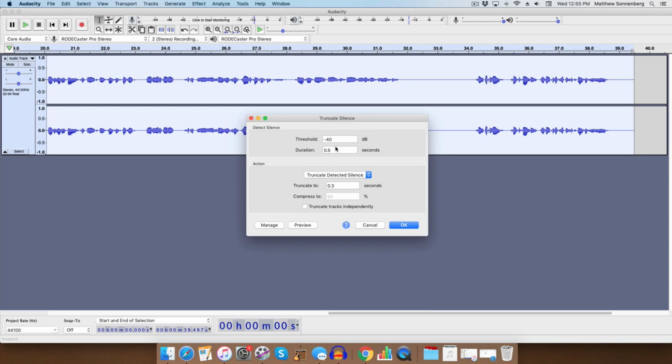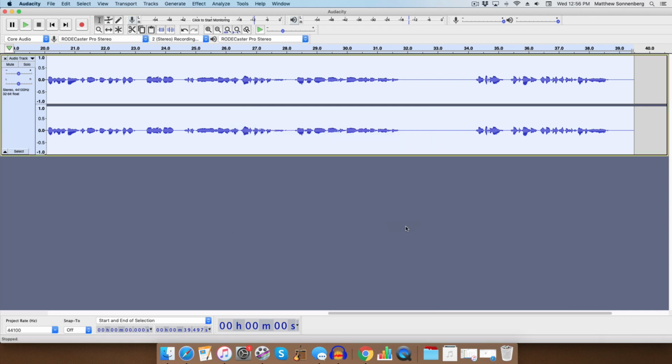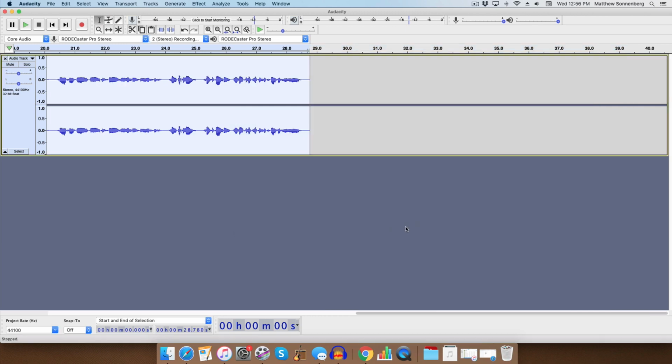So basically, if it comes across a section like this section up here from roughly 32 to 34 seconds in the recording, that's more than half a second of silence. It's going to take these 2 seconds and truncate it down to 0.3 seconds. So I'm just going to click OK with my settings and let it do its thing. Super fast. Even with a longer recording, it's only going to take a few minutes.